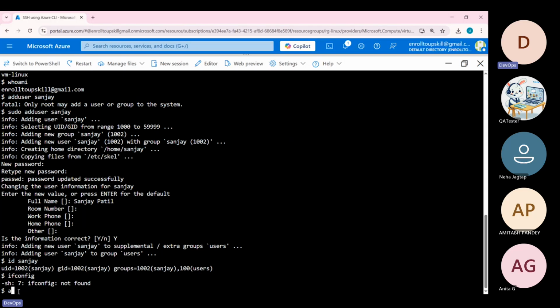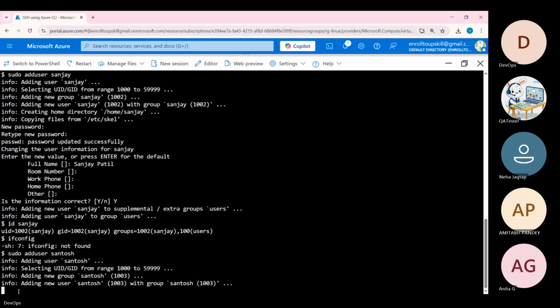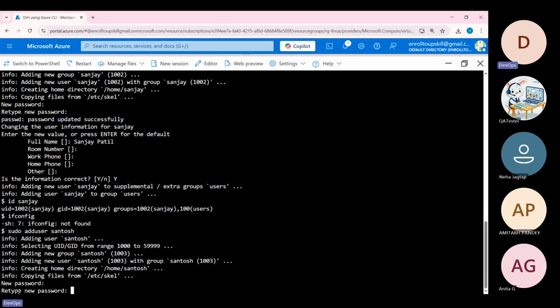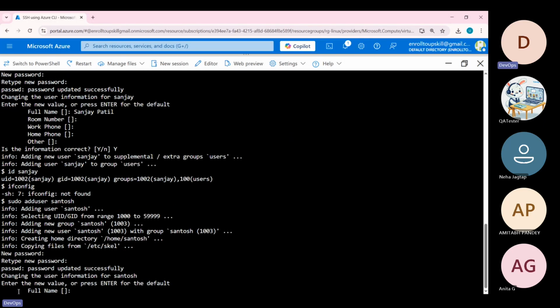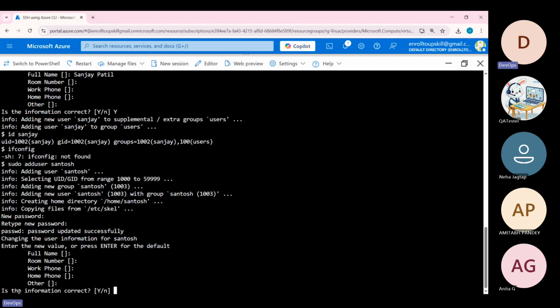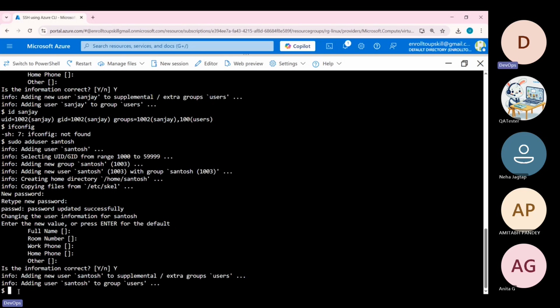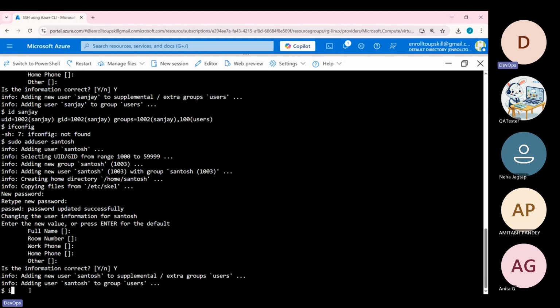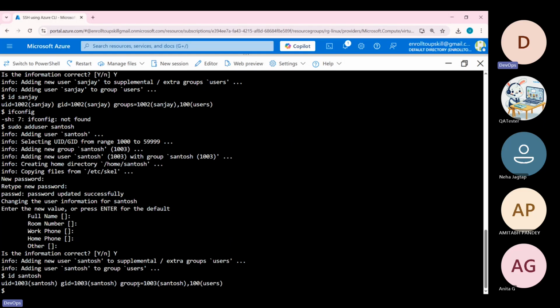Okay, let's quickly create one more user. sudo adduser Santosh. The same process will be there. I am just going fast because we have already seen this. I am skipping all the parts here. Now you can see the user Santosh. If I want to see id Santosh, I will also be able to see the same information, 1003 and 100.